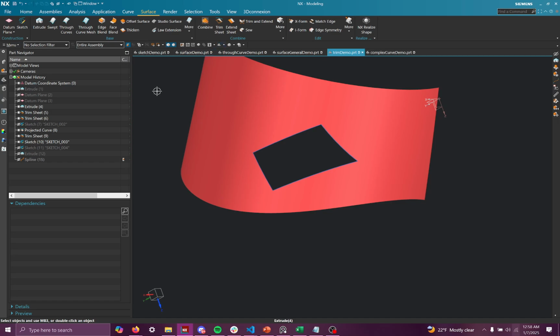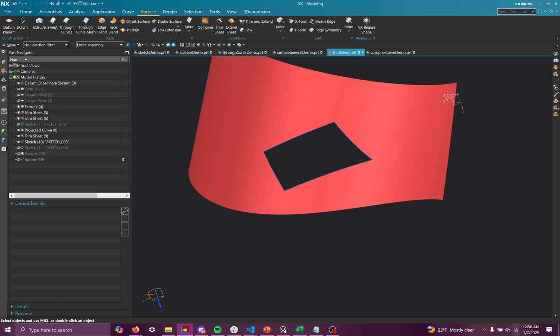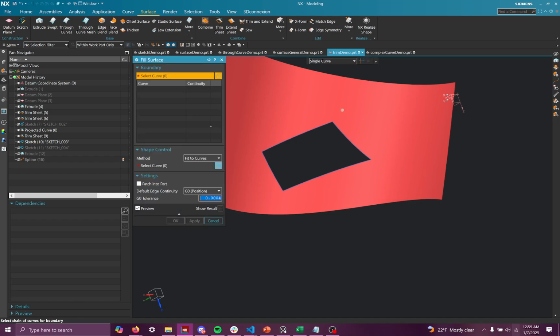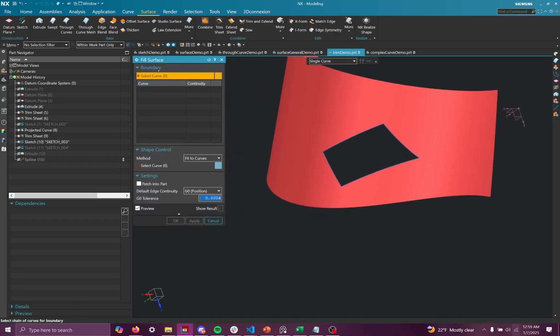So if you want to get to the fill tool, you have to go to the surface menu and then click the more button here and then go down to fill and you'll hit the fill surface. Click on that and it'll ask you to select curves to define a boundary for what you want to fill.